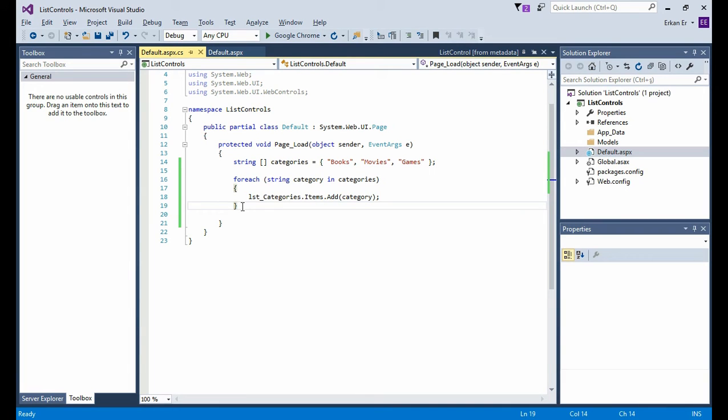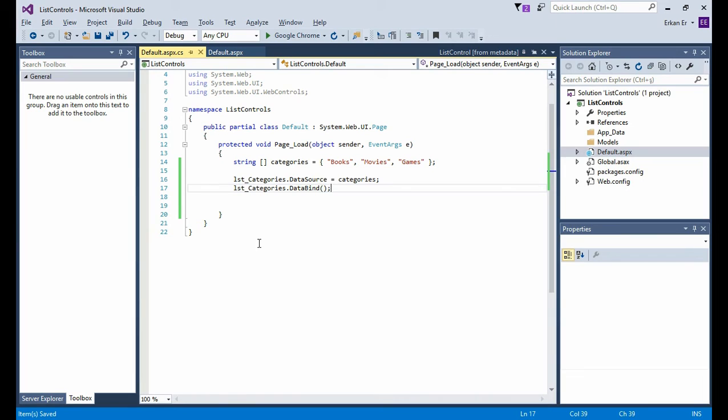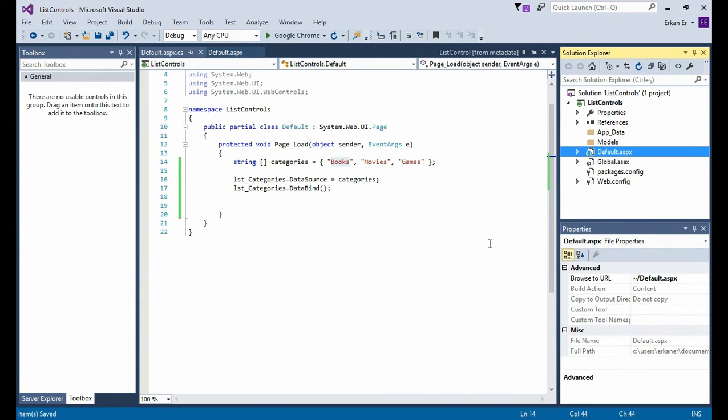This will perfectly work, but actually you don't need to use a loop to achieve this goal. Instead, you can use data source property of list controls. And as a data source, we will use categories because we want to bind categories to our list box. When you want to use data source property, you have to use its data bind method. It's basically not enough to indicate the data source. You have to call data bind method to bind the indicated data source to the list box. So this approach will basically create a list item for each item in our collection. So if I display my page in the browser, this is going to be what I get: 3 items in my list control.